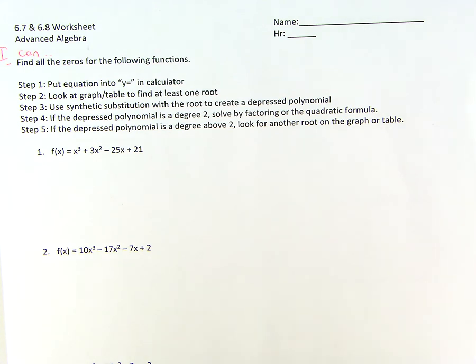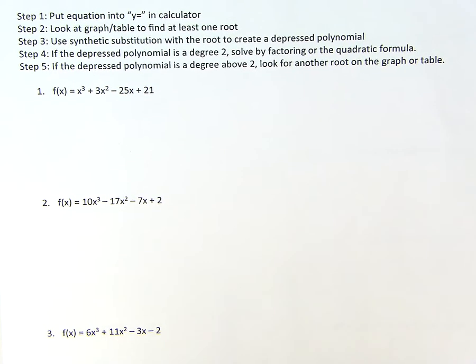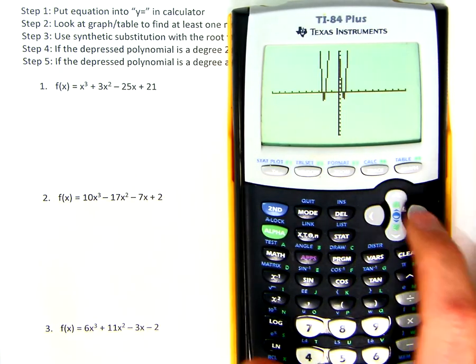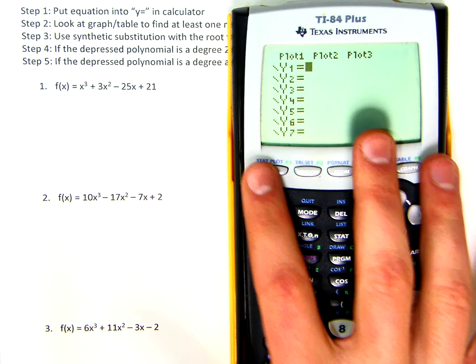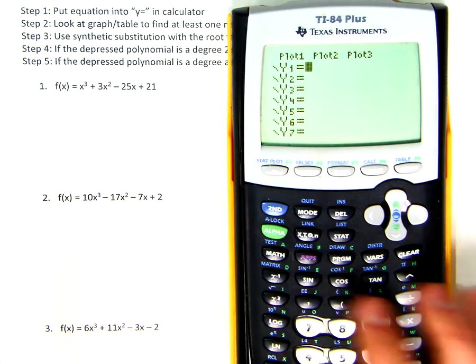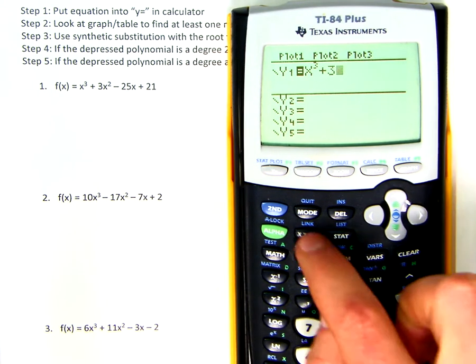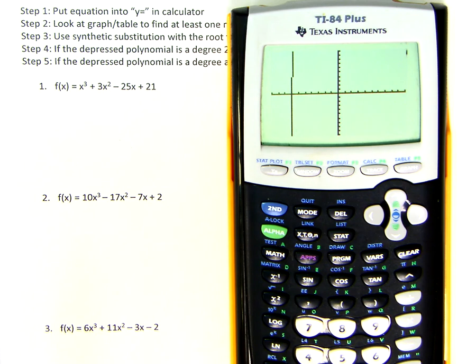Alright, let's begin. So we're going to do this first example here. The steps on top. Let it focus in for a second. Alright, so the first example, I have my calculator right here. I'm just going to reset it right now. Alright, so I hit y equals, top left corner is y equals. I'm going to type this in, so I have x to the third. Make sure you tab over and make sure it goes back down. Plus 3x squared. Some of your calculators you won't have to tab over. Minus 25x plus 21. And you hit graph.